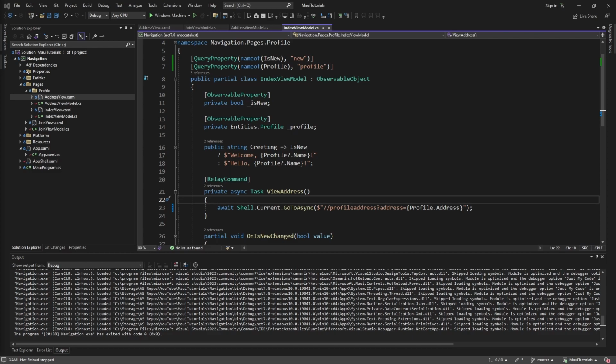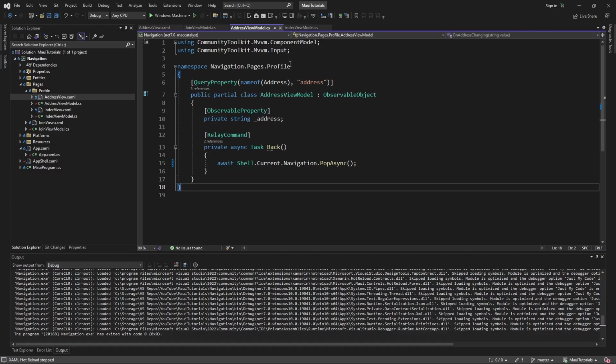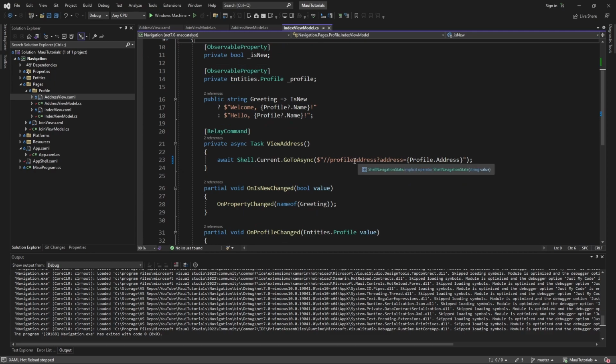Or in other words, if we do absolute navigation, it's going to wipe the navigation stack completely. However, if we use relative routing instead, then it's going to maintain the navigation stack. And this is where route hierarchies can come into play and help us in this situation. So in other words, I want a route hierarchy on these profile pages where /profile shows the profile page and /profile/address shows our address page. And with the address page being under the profile page in the route hierarchy, we can use relative routing on the profile page and just go to the address route with no slashes in front.